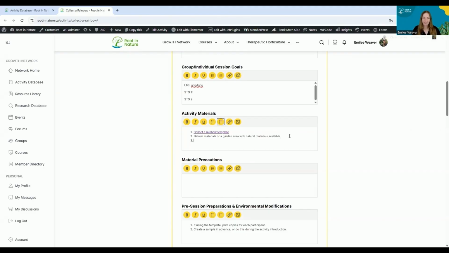I can simply add another line and say paper, and I can grab the link and insert the link right here so that I can remember how much it costs and where I found it, so that I don't have to search for it again.